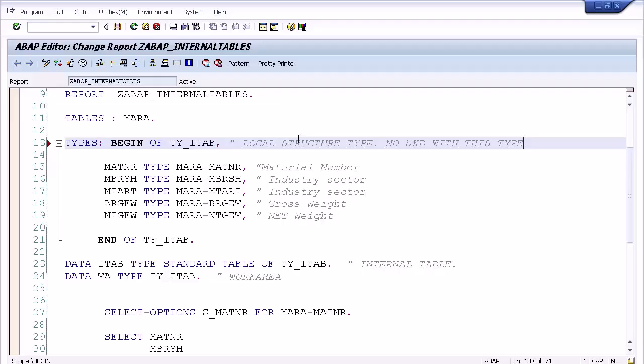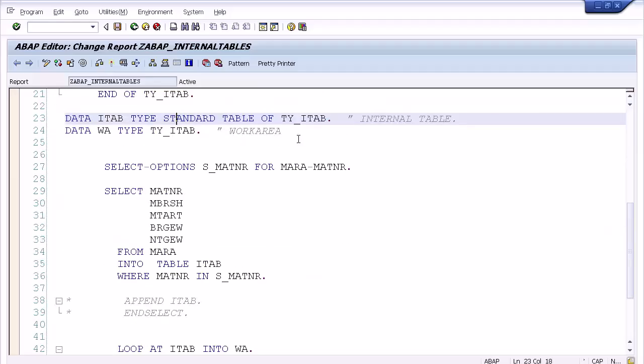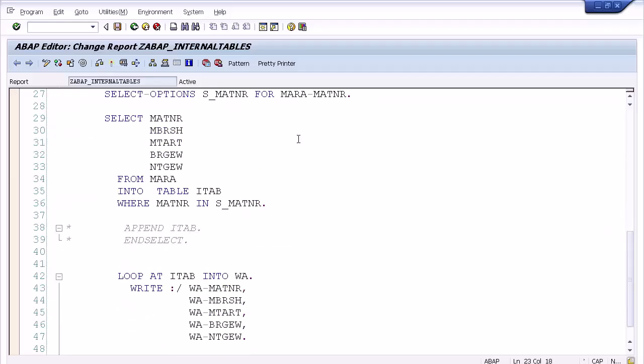Because earlier, if you do it with begin of itab occurs 0, I said the internal table is created at runtime and discarded when the program ends. Even so, at runtime that 8 KB is allocated, and I need to avoid that. That's why I have created it with the structure type. With the help of that, the internal table is created.